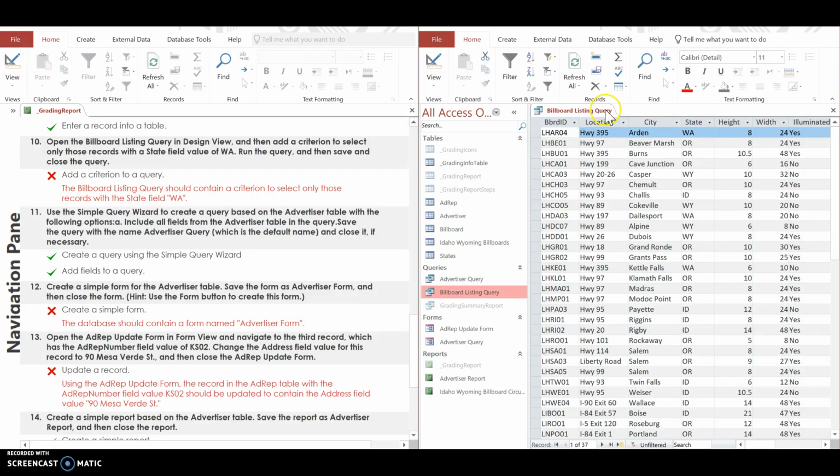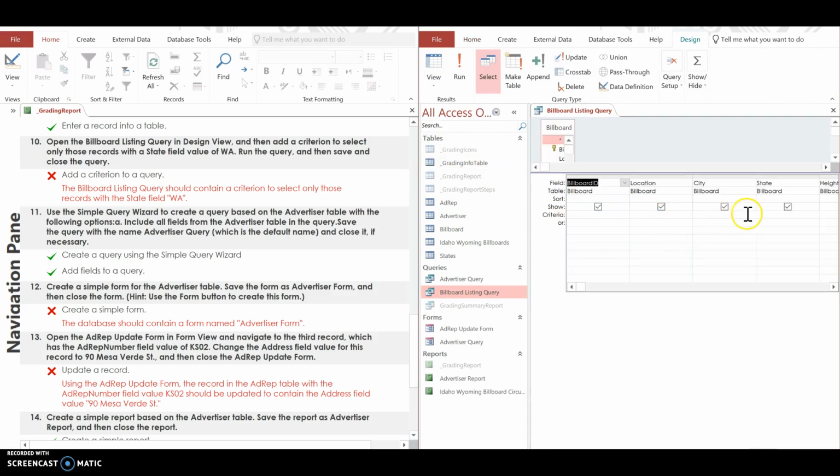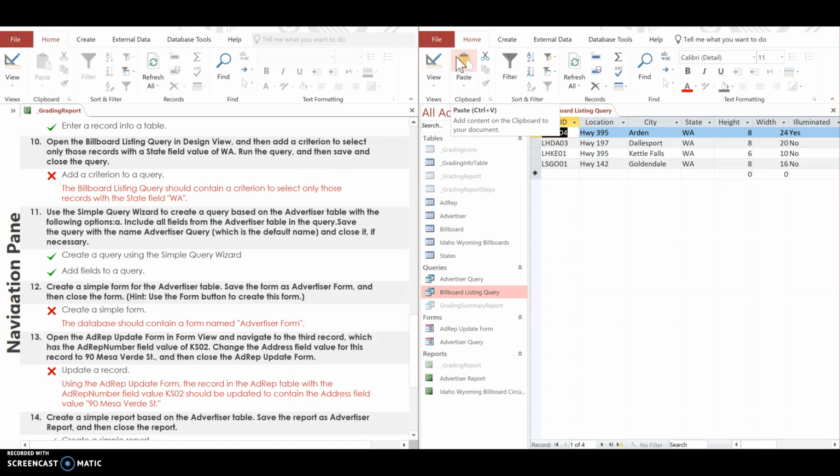The billboard listing query, go to Design View, should only have the state of Washington on it. So on the criteria line, type WA and then run that. And you have 4 come back instead of everything.